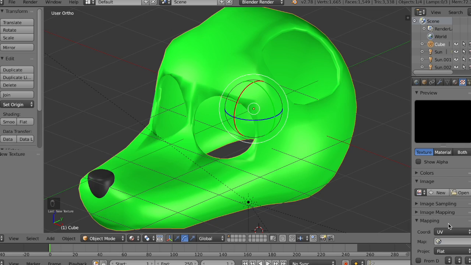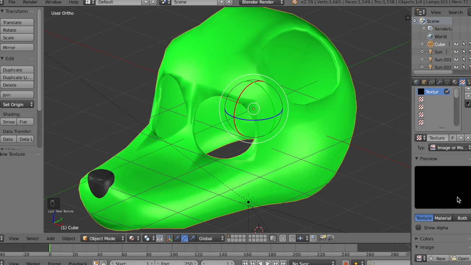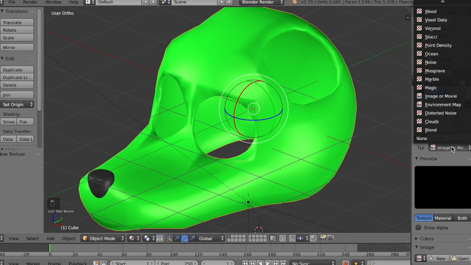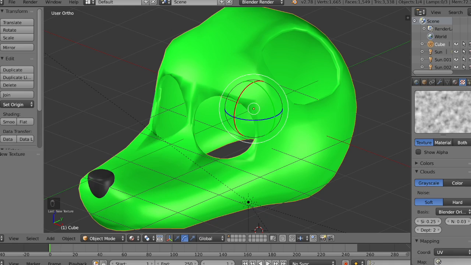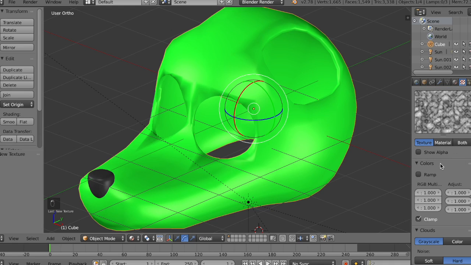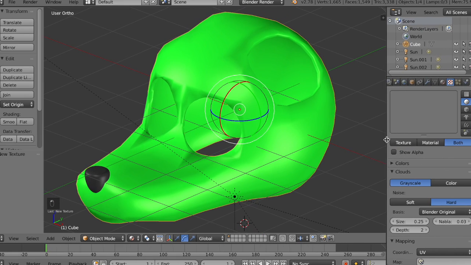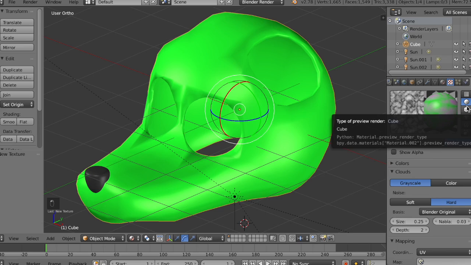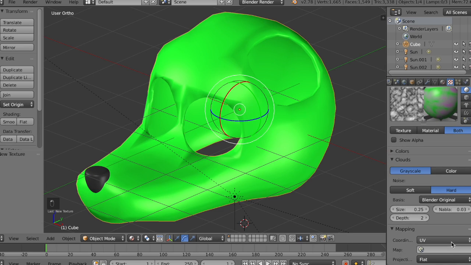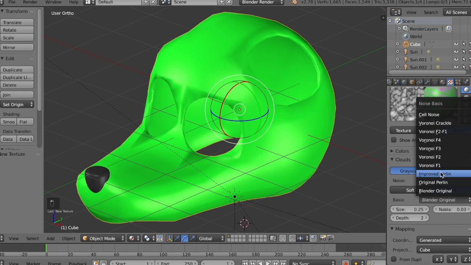So this is image texture, if you want to add an image texture, but I'll get to that in a different video. Instead we're going to change image, and we're going to change it to, what should we give it? Let's give it a clouds, which is what I most normally use. We want to give it a hard texture. Let's give it a both so you can see just what it's going to look like. I'm going to click generated, and we're going to click cube. So it's going to map to that.